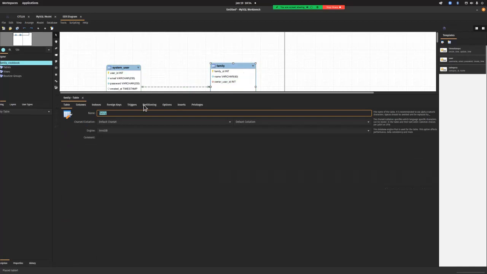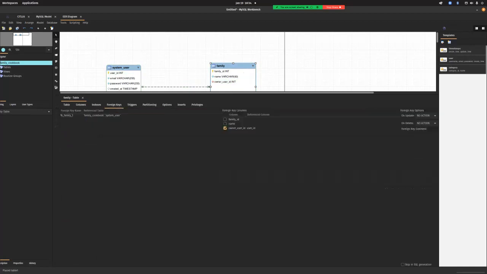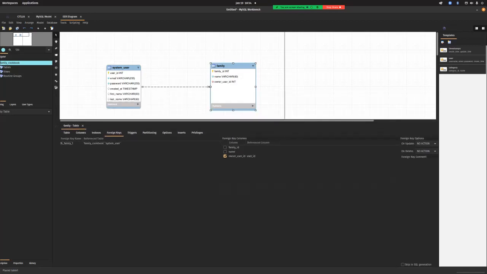Now, one other thing I want to talk about on our foreign key is we have these two options over here: on update and on delete. The on update we won't go over, but on delete, let's say that someone deletes the user. Do we want to delete the family? Because at this point, if we delete the user, this user ID no longer exists, or it won't let us.